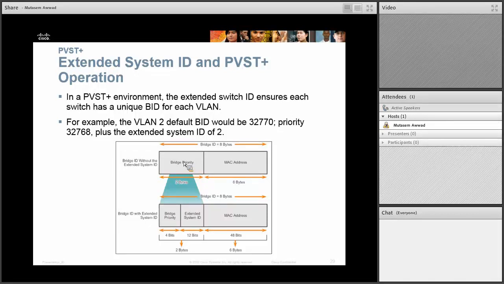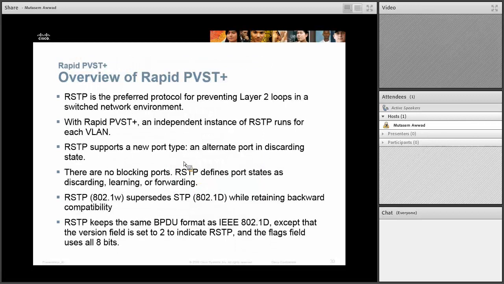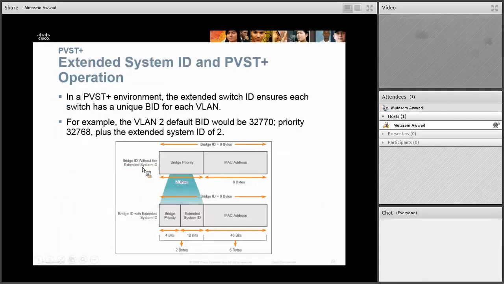And what is question number three? What is the default priority number? It's 32768.